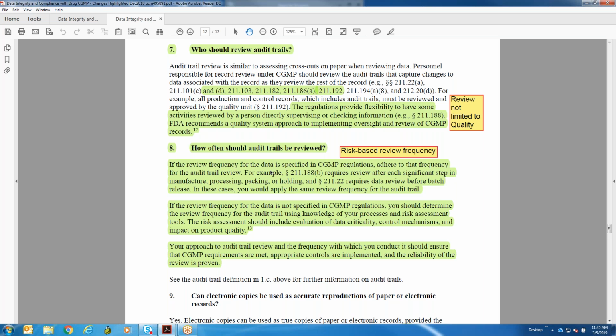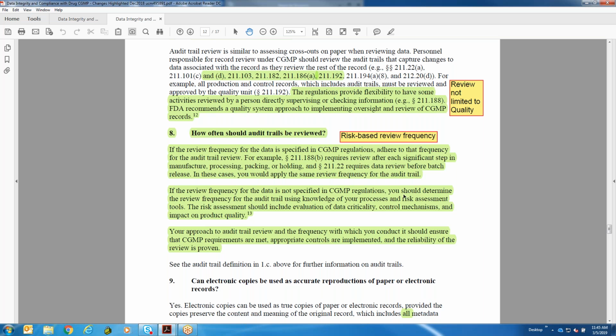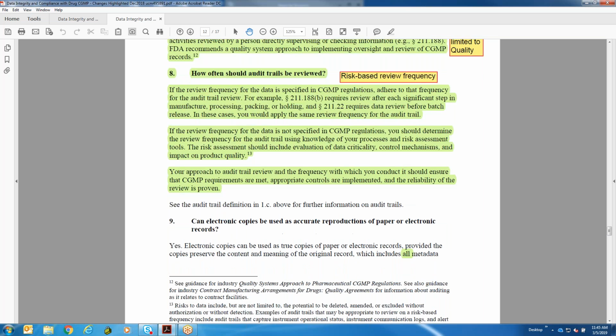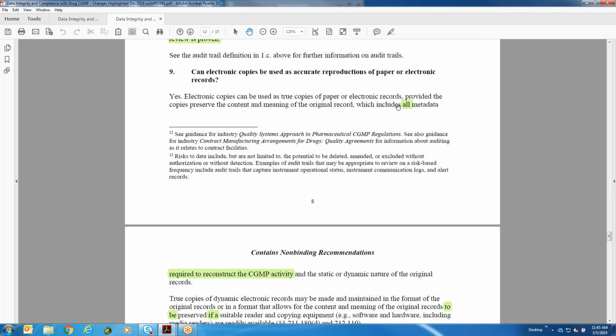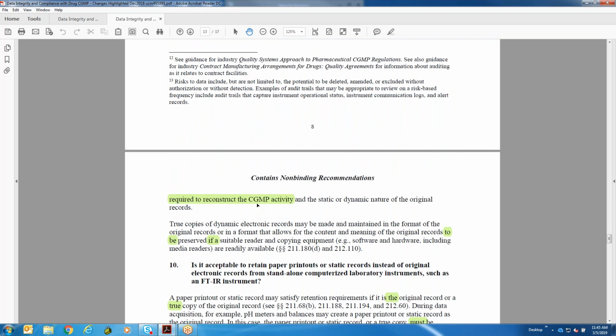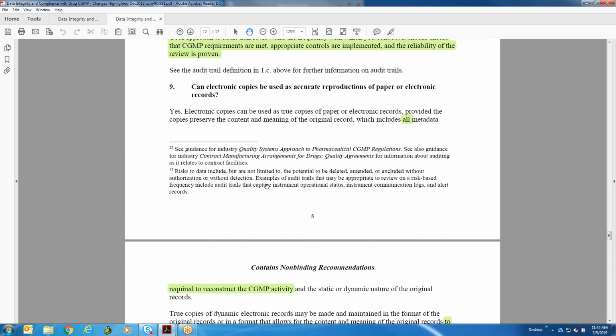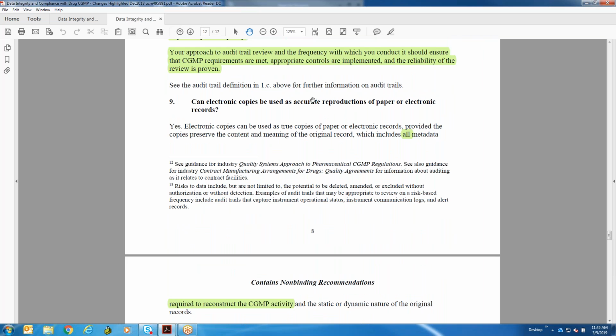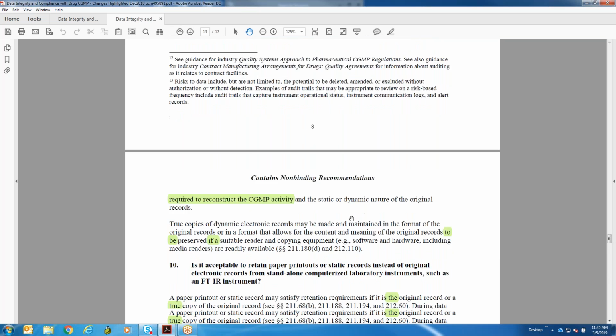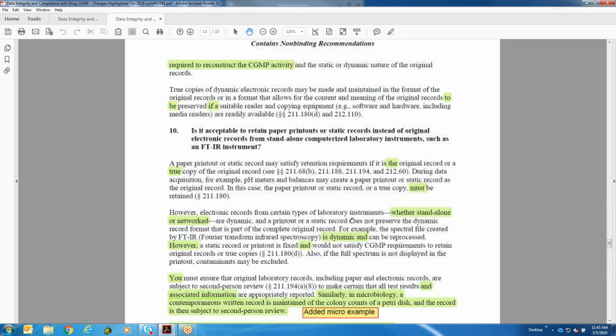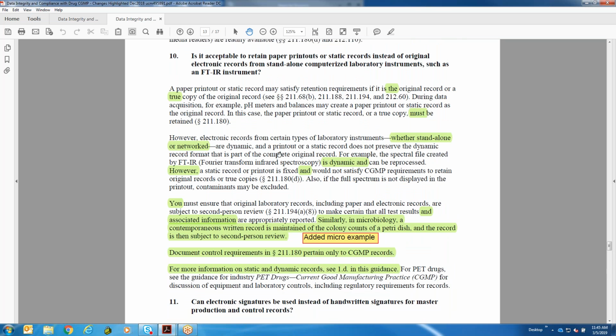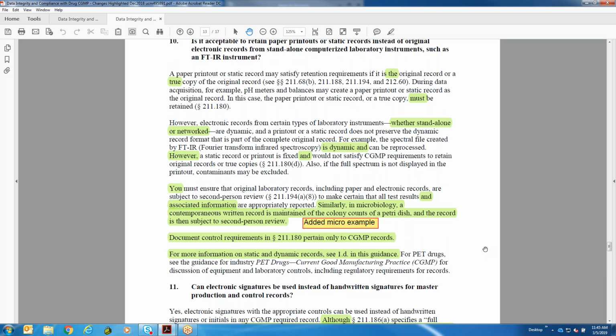Then in how often should audit trails be reviewed, you'll see it's a complete rewrite, 3 new paragraphs. They got rid of the old, and basically they're saying it's a risk-based review frequency, is my summary of that. Other wordsmithing, all required to reconstruct the GMP activity for accurate reproductions of the records. Again, a lot more wordsmithing here, nothing really new or earth-shattering.